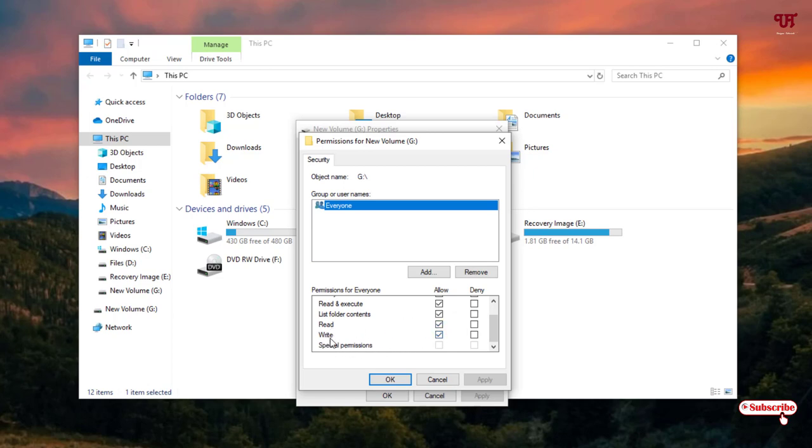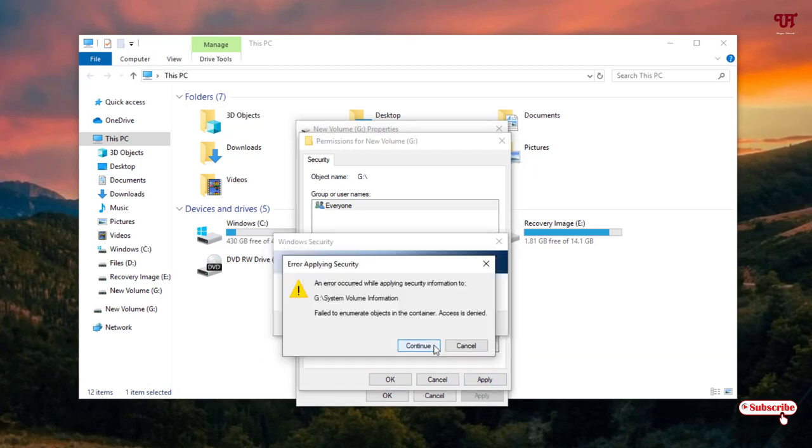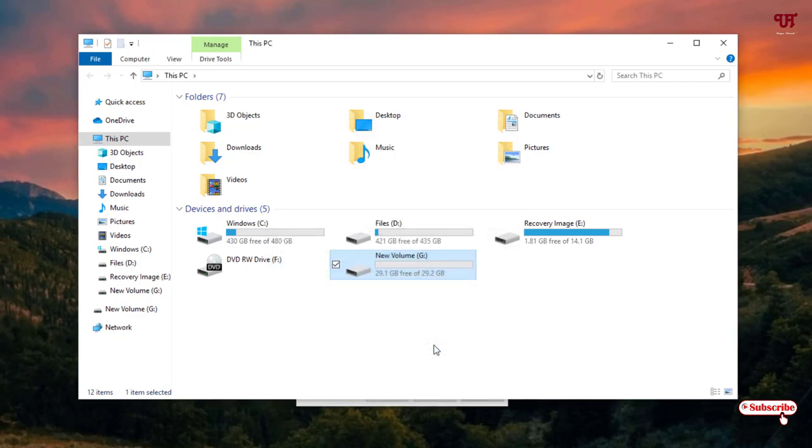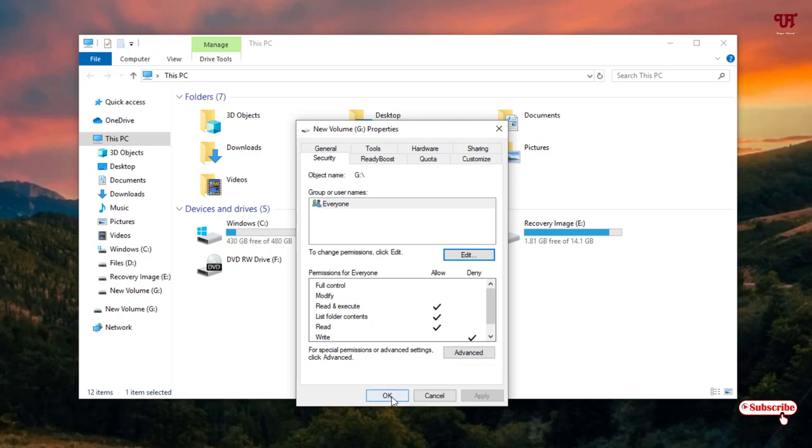Keep Read as it is, and now under the Write option, just untick Allow and select Deny on the Write option. Once you select this option, click on Apply, click on Yes. Now click on OK, click on OK.